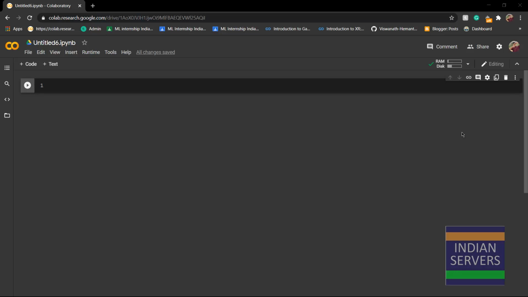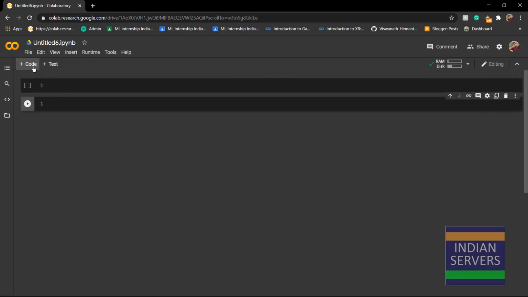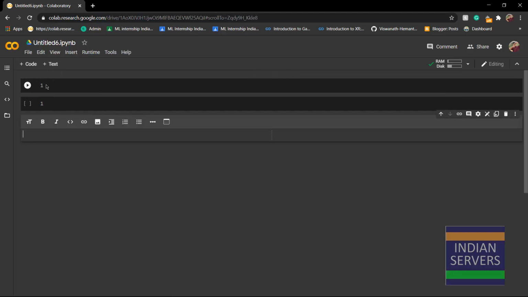A Jupyter notebook is divided into different cells. So this is a cell. There can be two types of cells. One can be code and another can be text. The code cell contains Python code, and the text cell is like a documentation or explanatory things about that code.